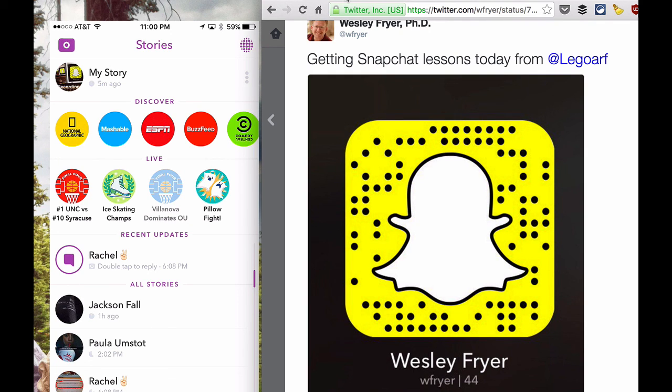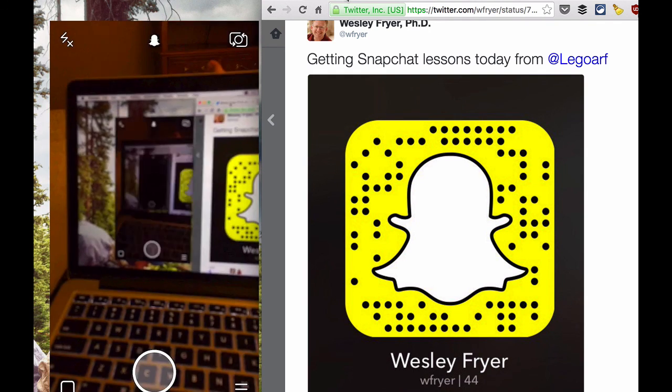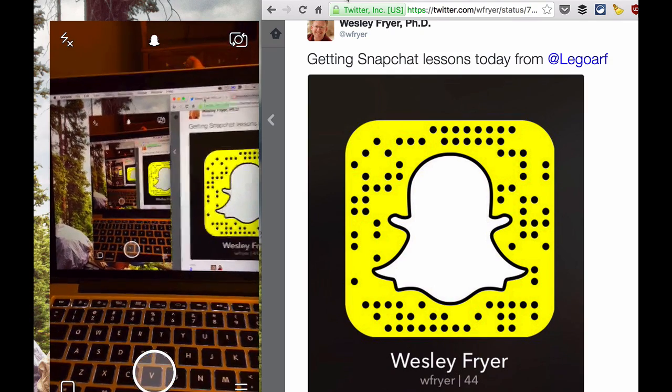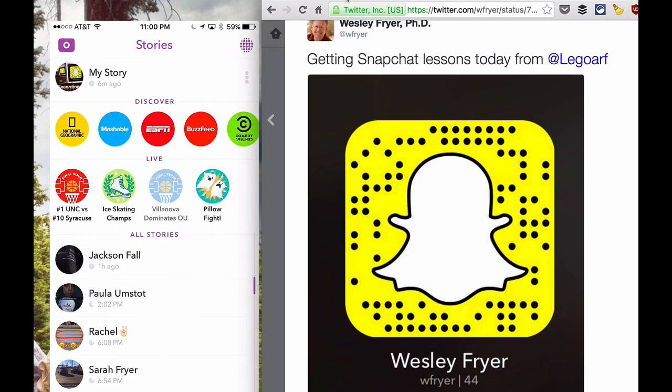In addition to seeing my story here, and again, how did I get to this? In the center screen of Snapchat, I'm pushing over with my finger. I'm pushing the screen over to the left. That allows me to see my story. And then at the top, you can see that I can discover different channels. And then I also have live things.